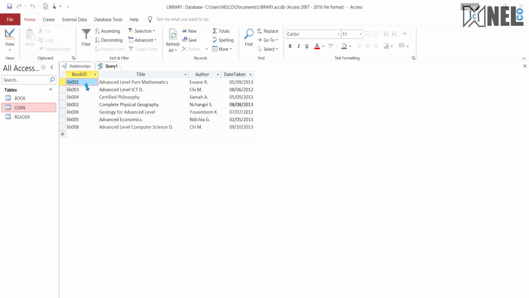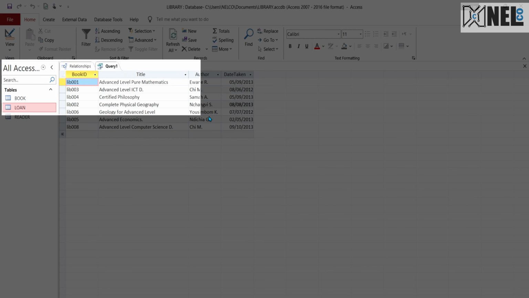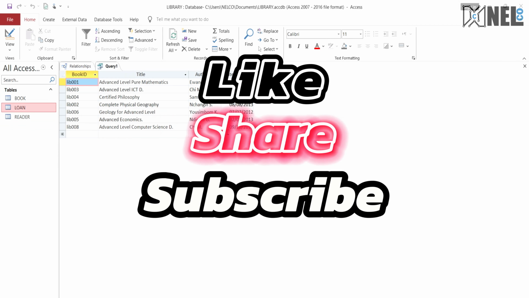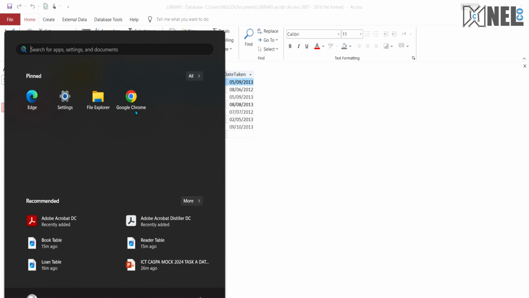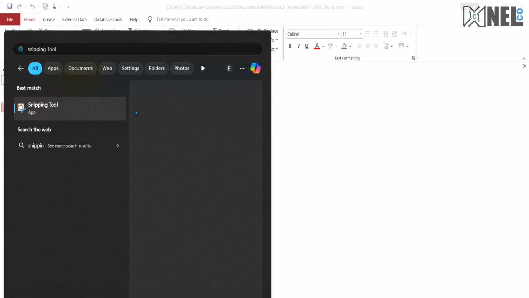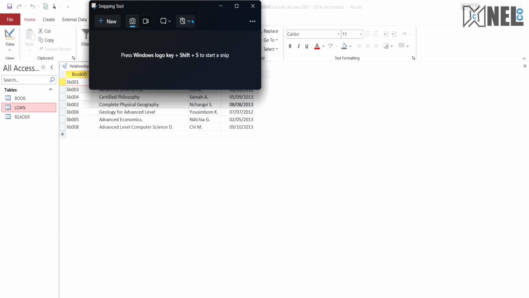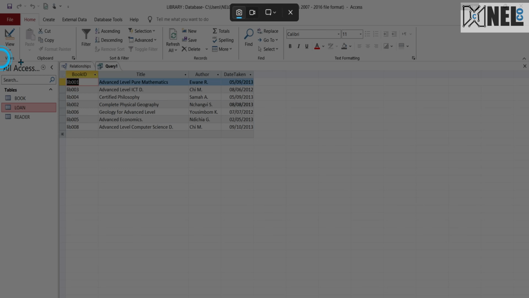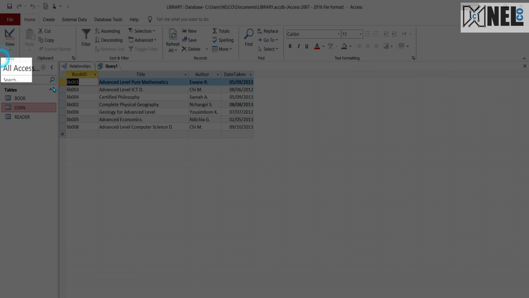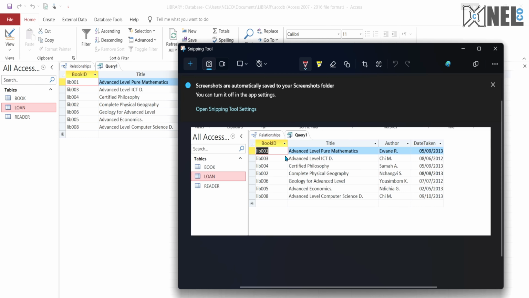We are going to screenshot our query using the snipping tool. This is the first query, query 1. Let me call for the snipping tool. I'm going to click on new and screenshot this part. Good.